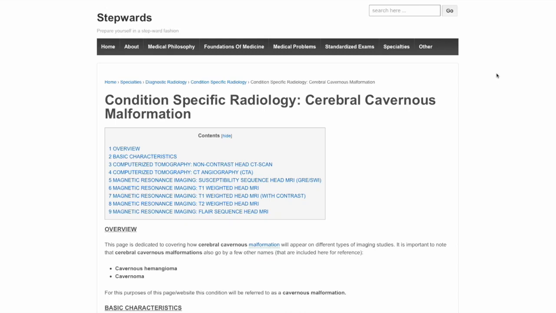This page is dedicated to discussing how the condition cerebral cavernous malformation will appear on radiological imaging. This particular condition goes by a lot of different names, but we're going to refer to it as cavernous malformation for the purposes of this page.